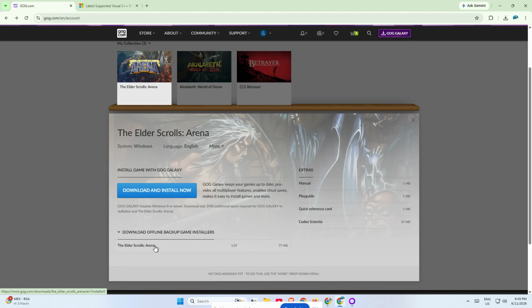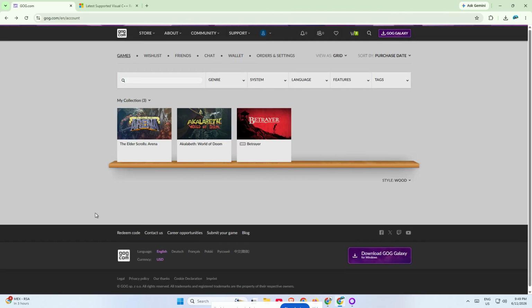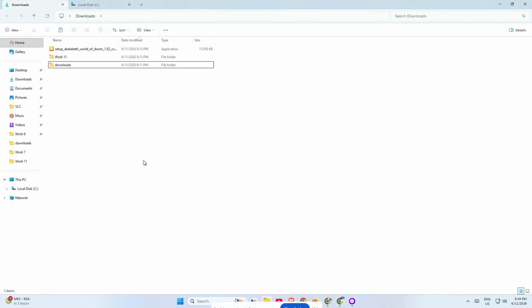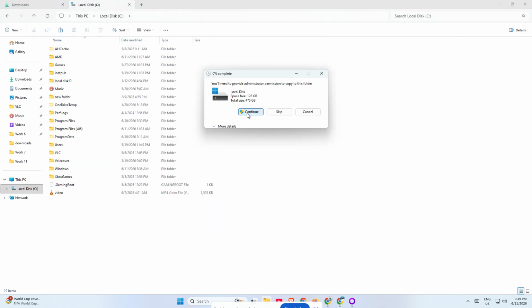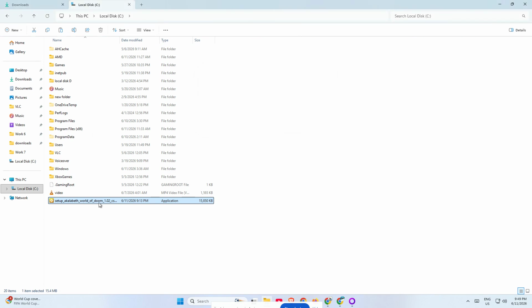Once the new installer is downloaded, don't leave it sitting in your downloads folder. Instead, move the installer file directly to the root of your main drive. For example, place it in C drive so the path looks simple, like C backslash. This can help avoid file path or permission issues that sometimes cause installer errors.